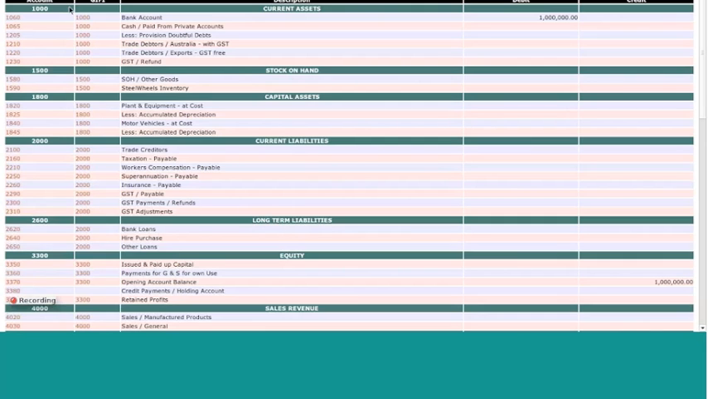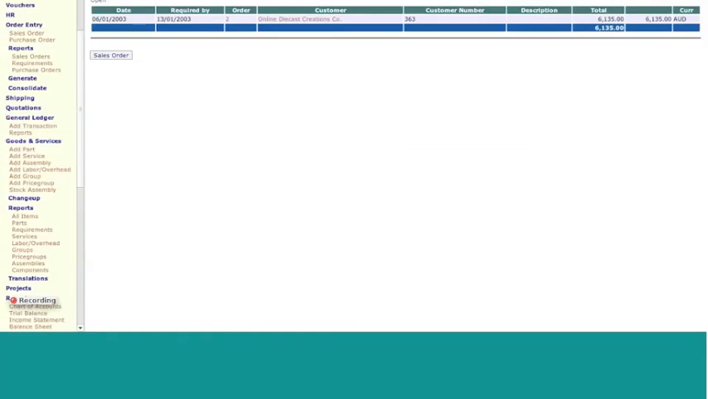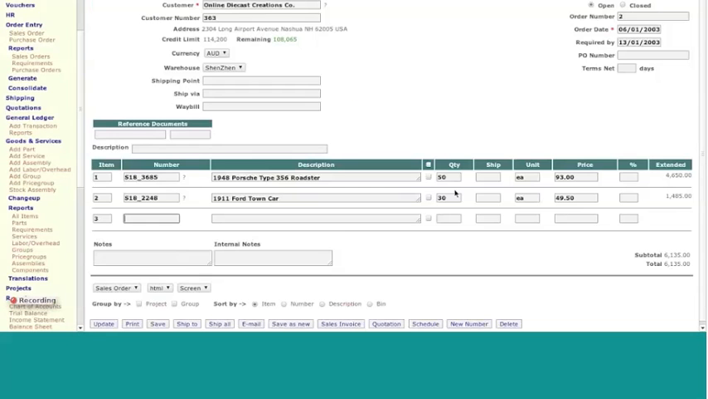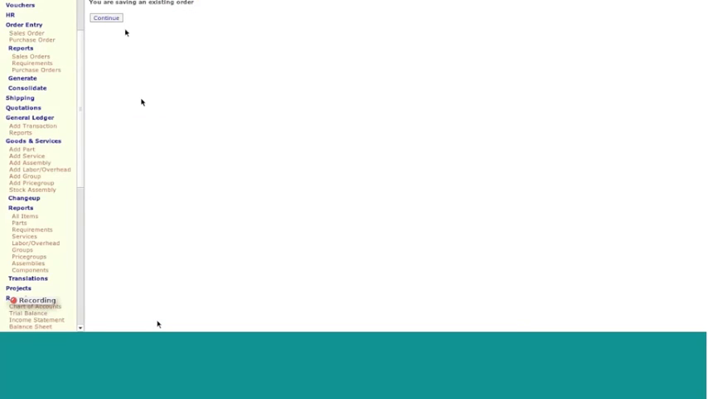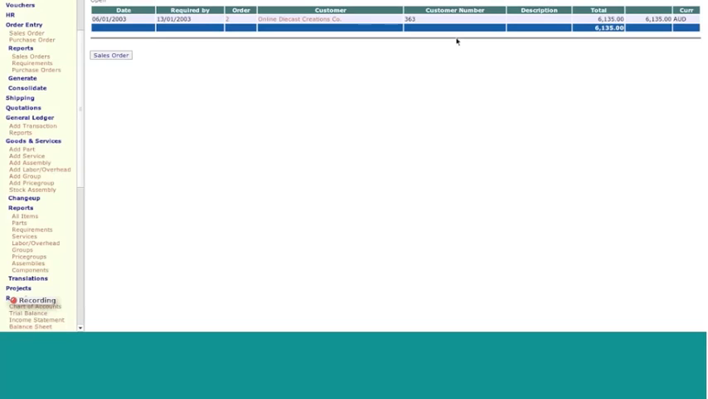Now we need to convert this order and ship it, and then invoice the customer for this. So let's assume we're gonna get to this order, and we're gonna say we already shipped this. The moment we update this, we say we ship 50 of these Porsche model cars and one of these four toy cars, and we save it. At this moment, this order appears as shipped.